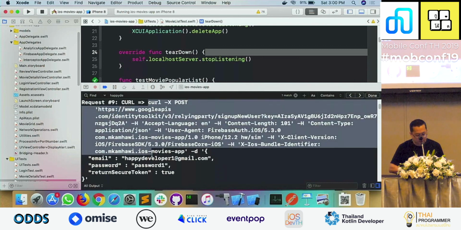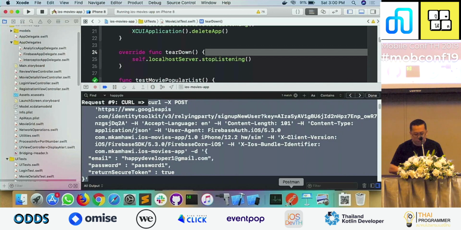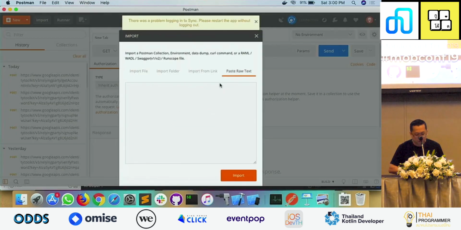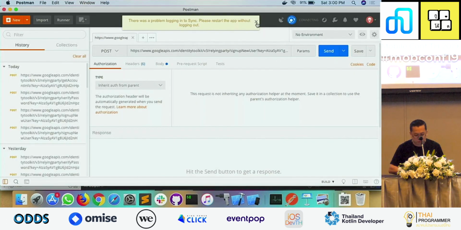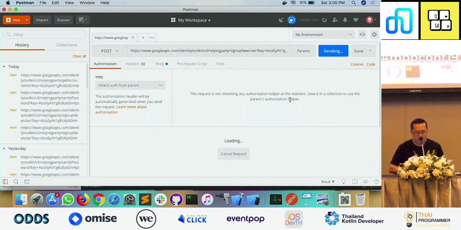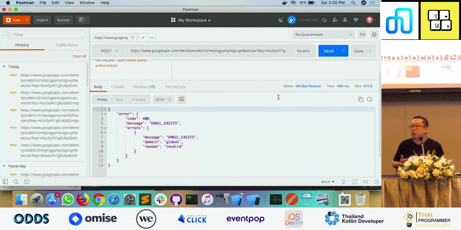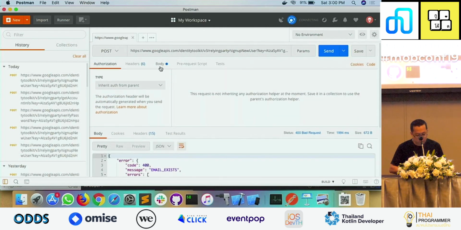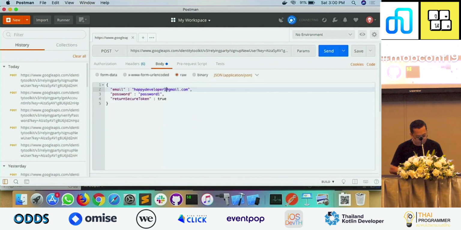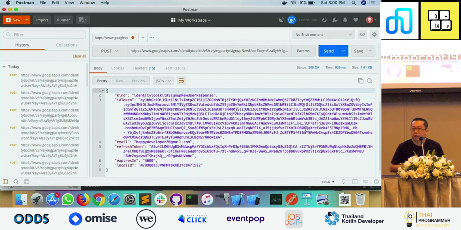I can copy this and go to my Postman, import the command. Let me close this, and then I send. And I get a 400 request because I've already created the user on the app, so firing the request again will fail. So I go to body, I change from developer1 to developer2. And then when I send, now I get a success response. And this is the JSON response of what Firebase is returning to us. And I can actually copy this and use it for my mock response.